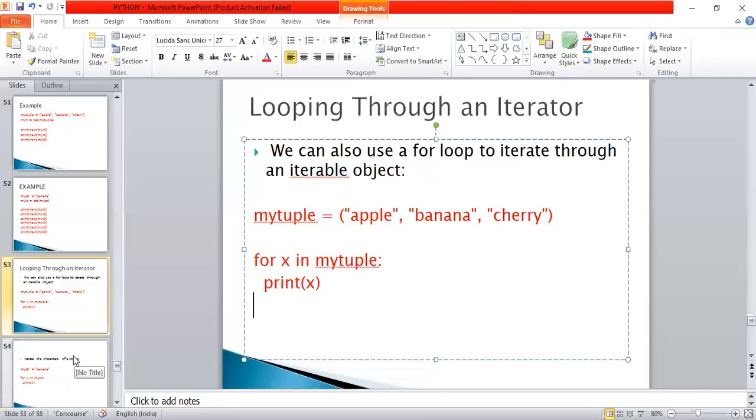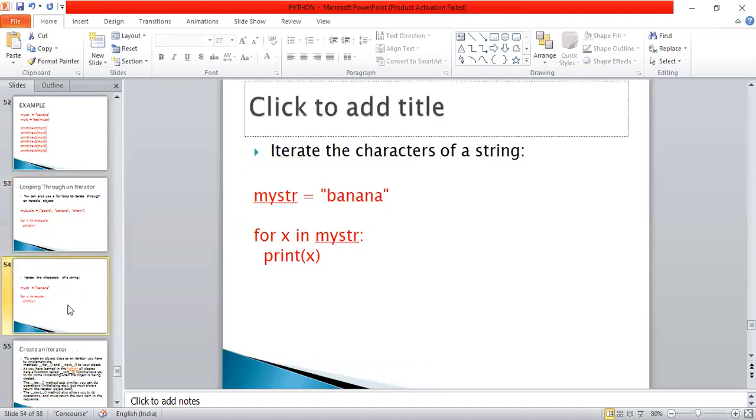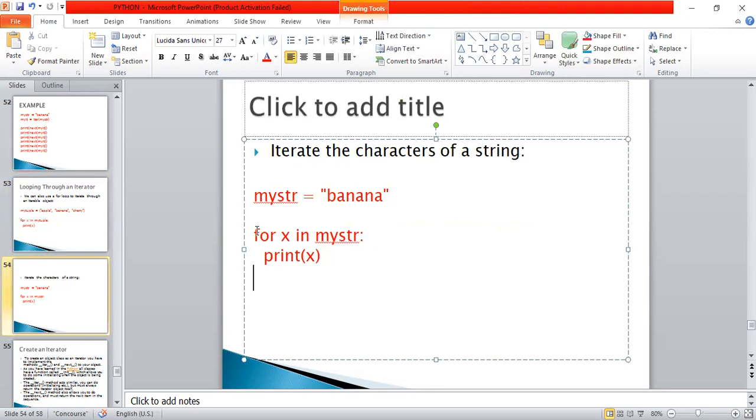Next. Now see, the same way for characters, how are we going to do it? We're directly going to use the for in my str, that is my string, and then we're going to print the values in the x. That is B, A, N, A, N, A separately.